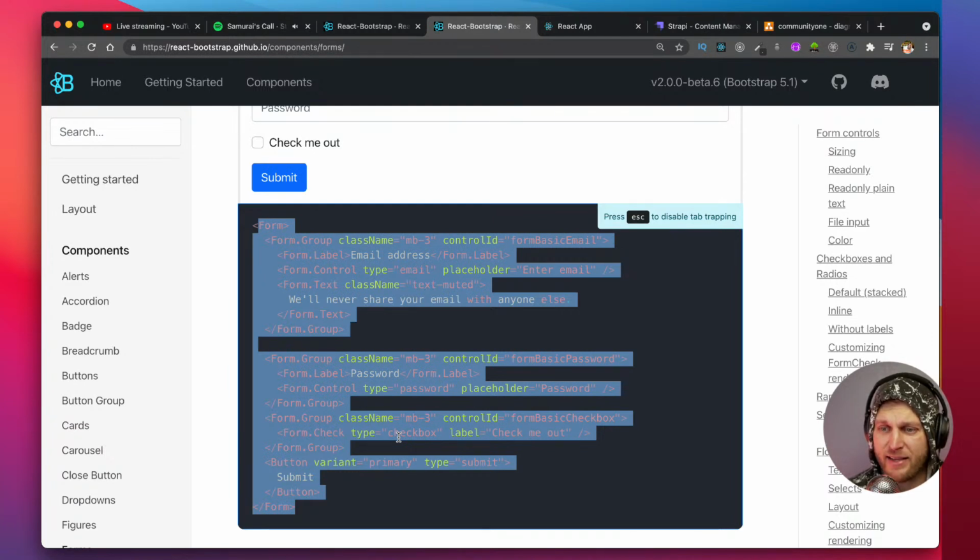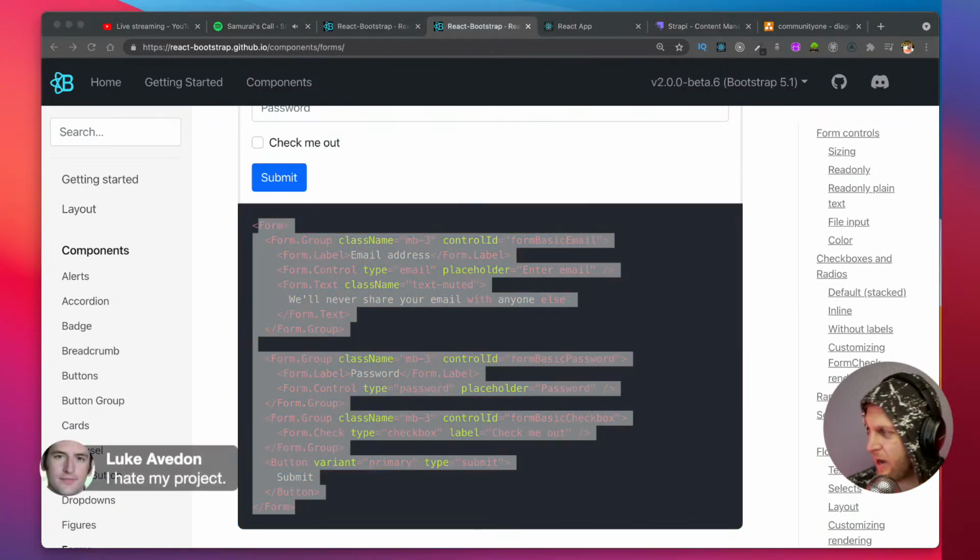Something new for you guys to look at. At the end of the day, when you start working, at some point we'll have to work with some third-party CSS library. Bootstrap is very popular, so why not? Let's do it.